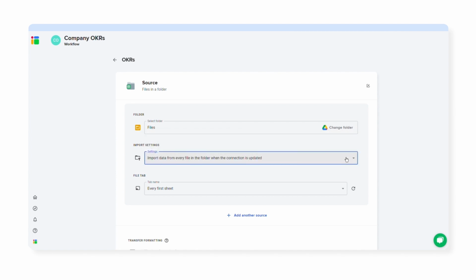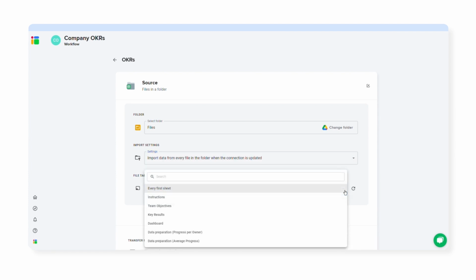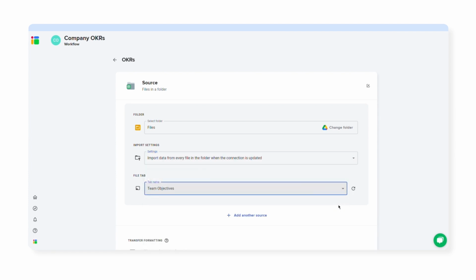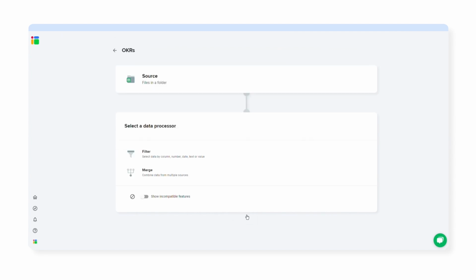I also have to choose which tab I want to merge data from. I'll select the Team Objectives tab. I'll click Next Step to move forward. Now you can choose a data processor. If you want to filter data and transfer it to another spreadsheet, click Filter. If you want to merge your data from multiple sheets into a single file, select Merge.